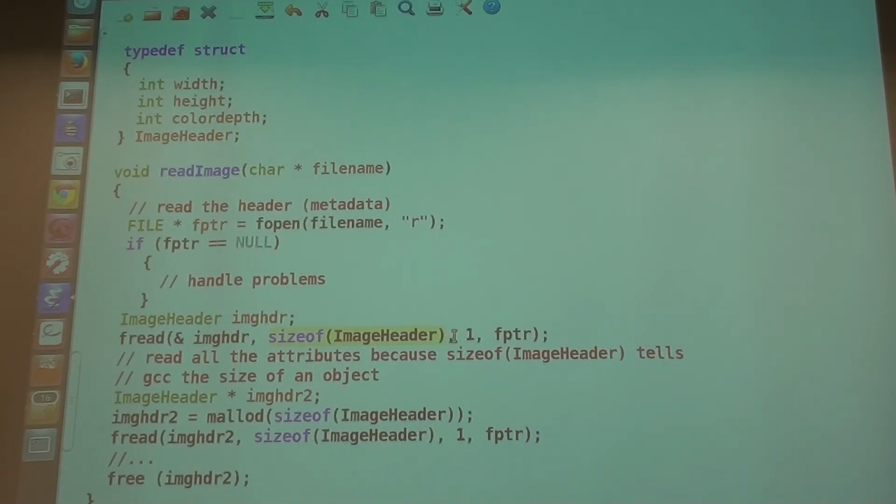So this is convenient because I already said many times, your structure will change for many, many reasons. And when your structure changes, you recompile your program, and GCC will calculate how many bytes to read. You don't have to do that by hand. What is the one? The one right now says I'm going to read just one header.